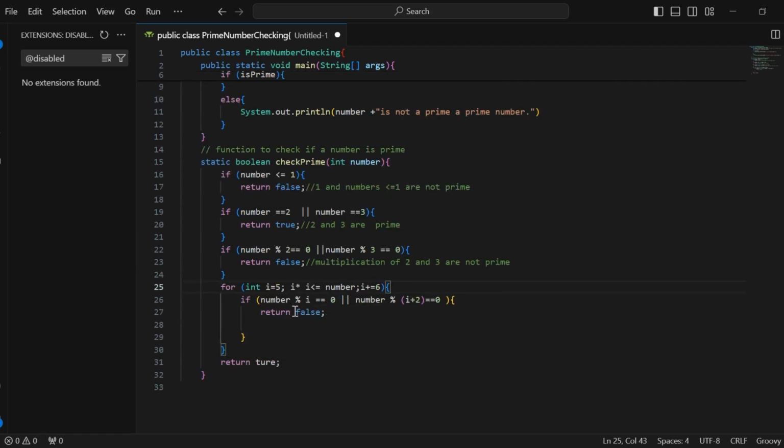And finally, it uses a loop condition. Here I am using a for loop, taking the number 5. So when we use the 6 plus or minus 1 optimization method, this reduces the number of divisions needed to determine primality. I am using the condition number % (i + 2) equal to 0, right? So finally, by the optimization method it determines primality.